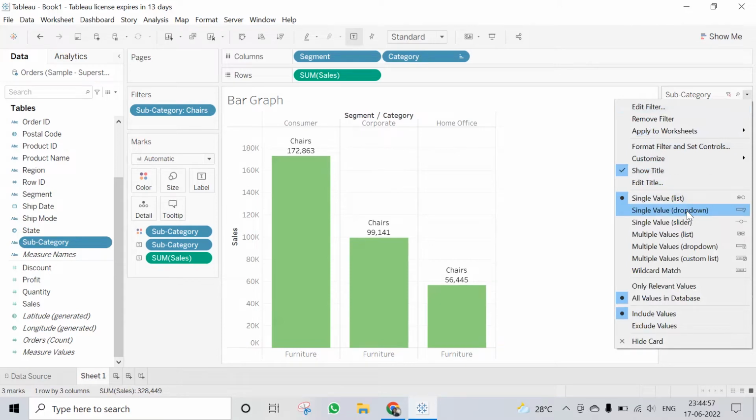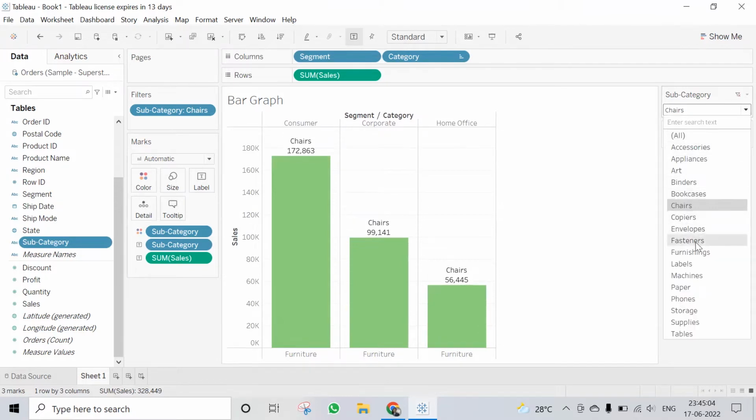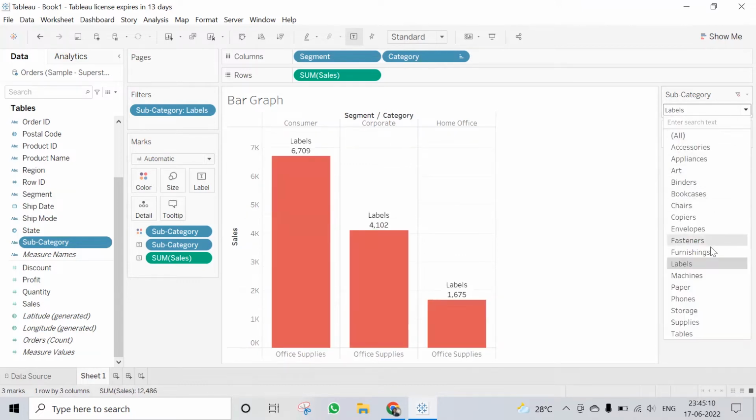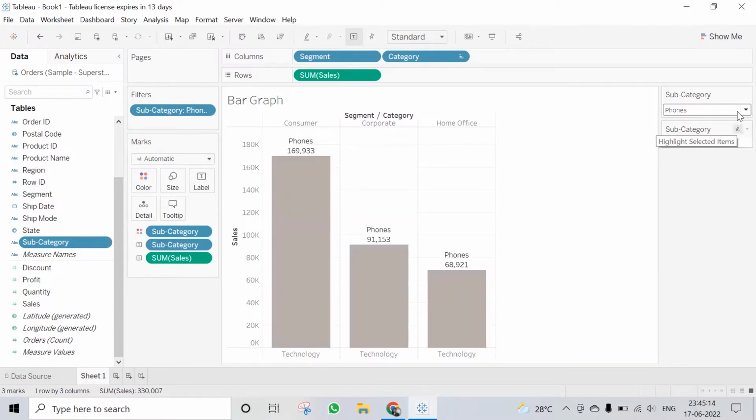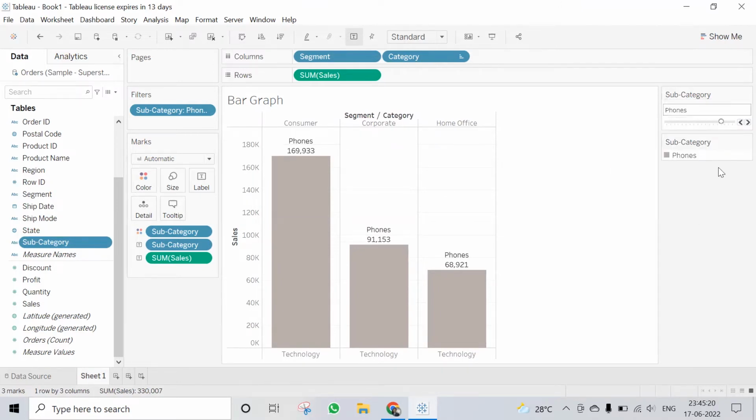Another option is drop down for single value, where there is a drop down list and we can select one of the values. For example, labels, paper, fonts, etc. The third option is slider. This is most probably used in continuous variables.